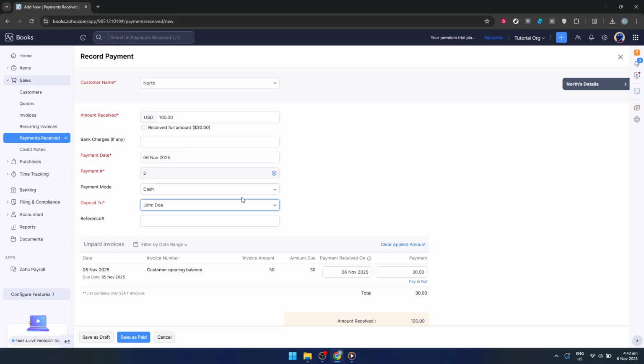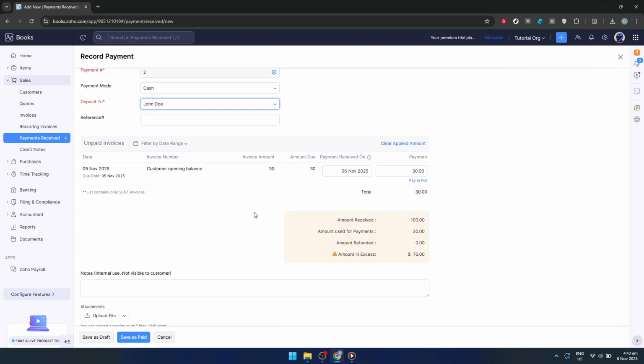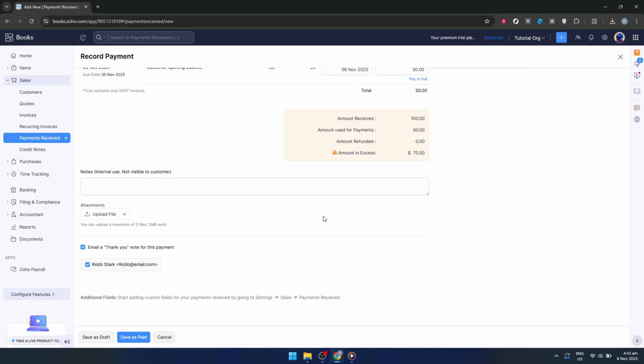After you have filled in all the required fields and double-checked everything for accuracy, you can finalize the process by clicking the Save button. This action will officially record the payment in your system, updating your accounts and reflecting this transaction in your financial reports.